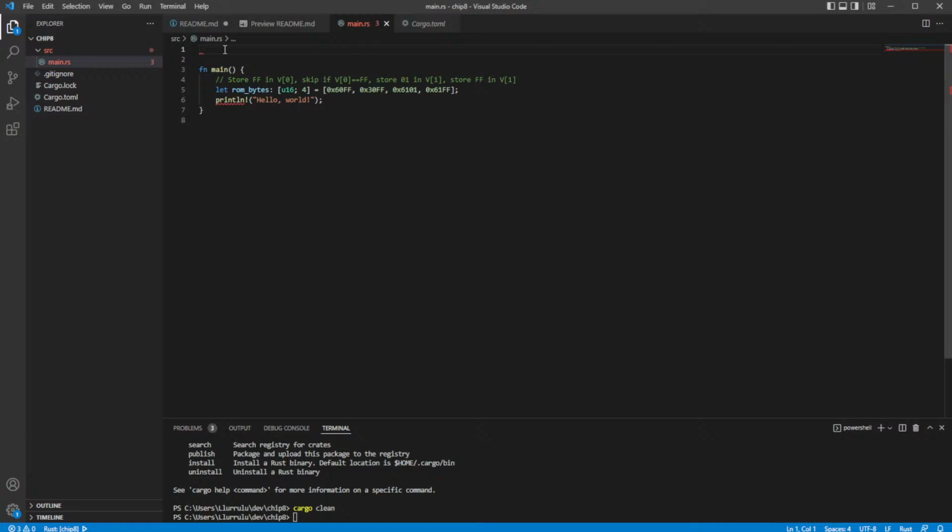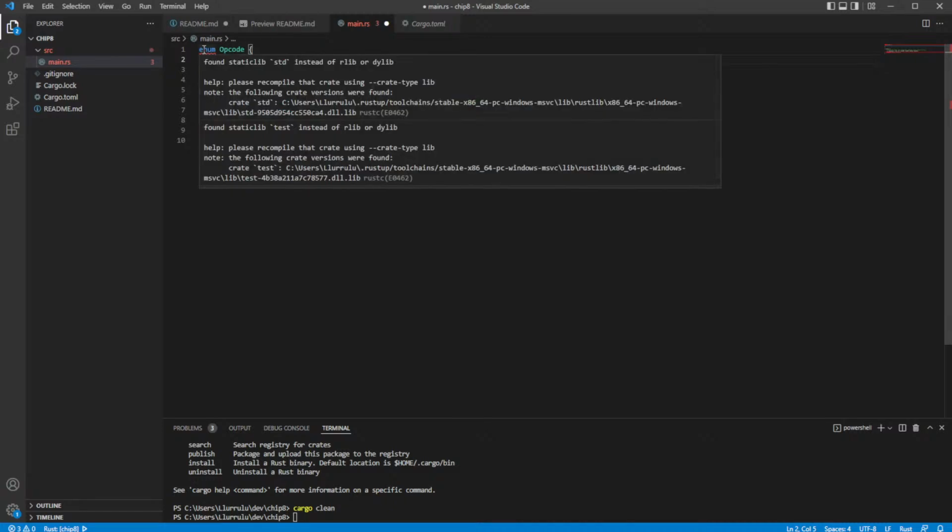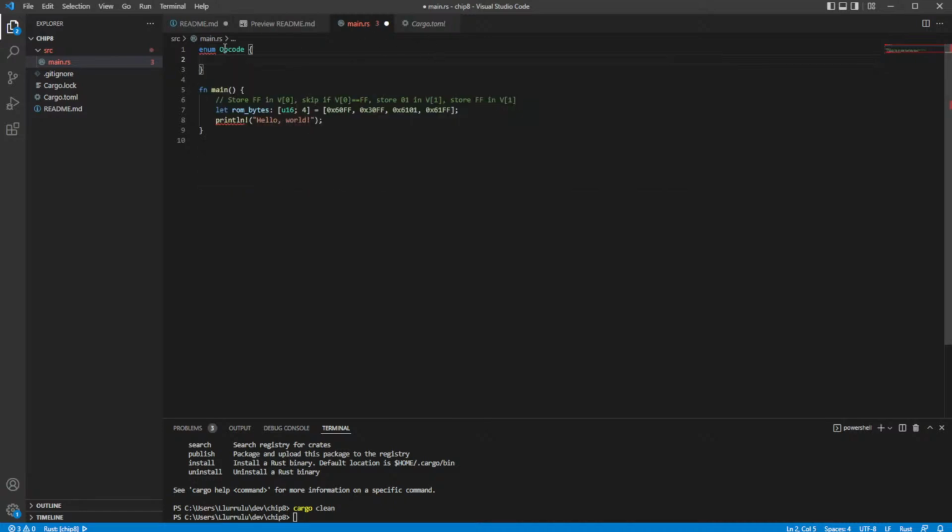All right, so before we can even... Actually, no, we can do the opcodes first. Well, technically it doesn't have to be public at this point. What's wrong? Oh, it's just going to complain about that. Sure, why not?